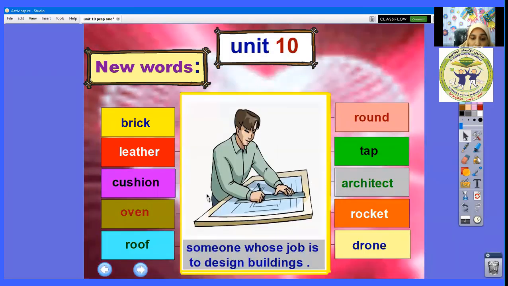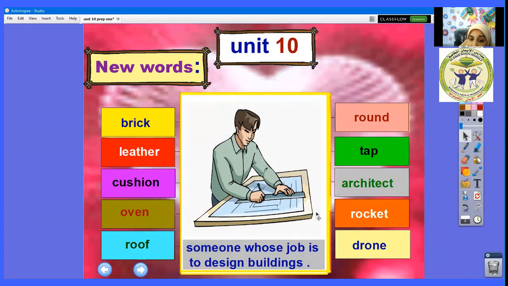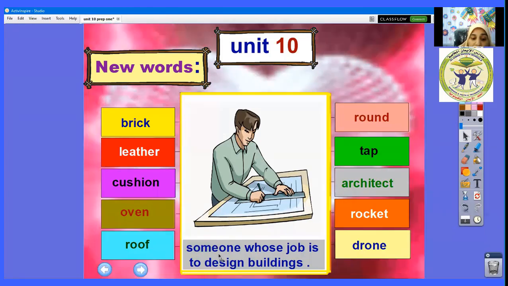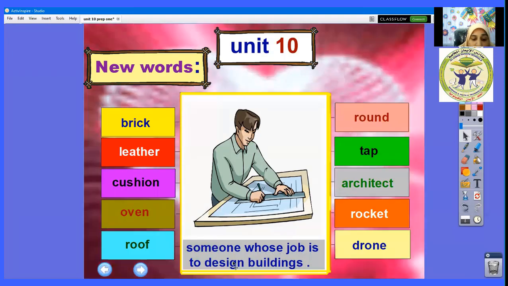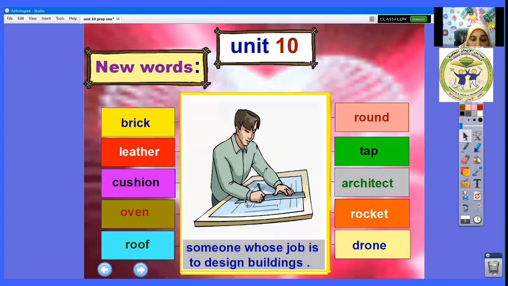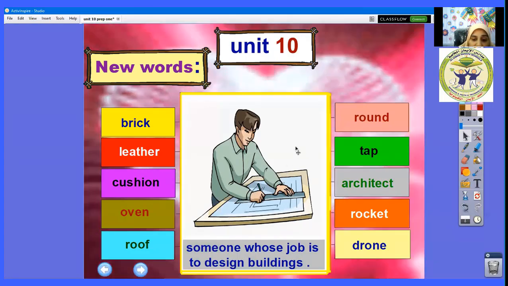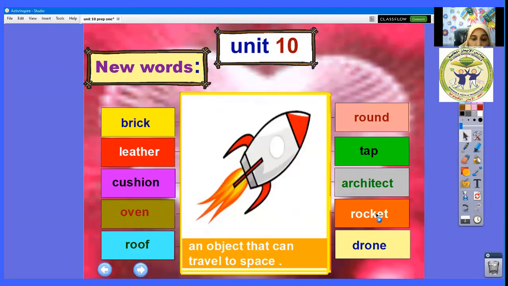Architect. Look at this man. This man is designing something. Someone whose job is to design buildings. The person who designs buildings is called an architect. Rocket. Look at this.